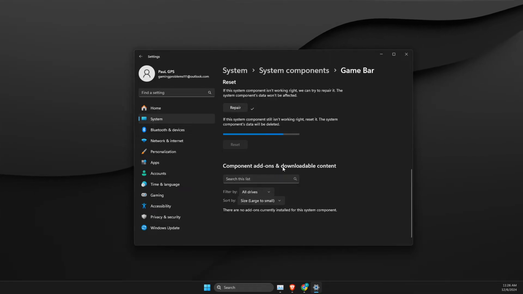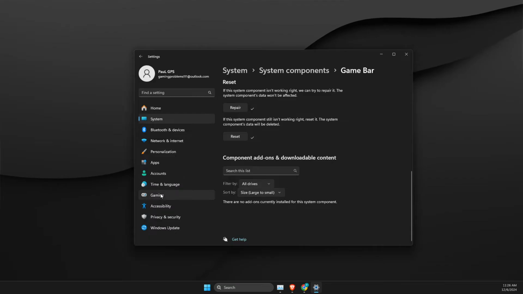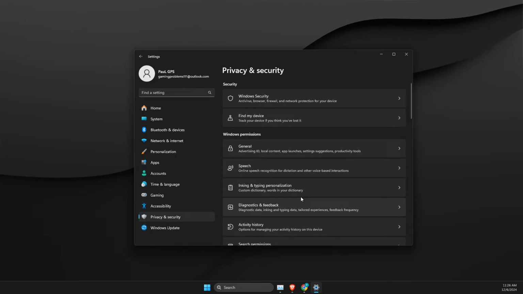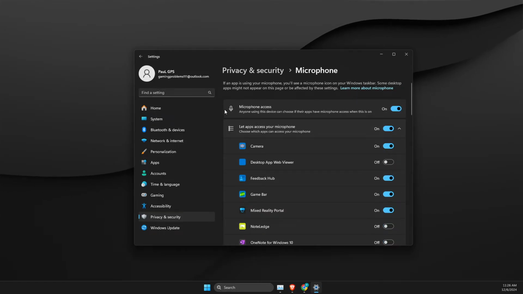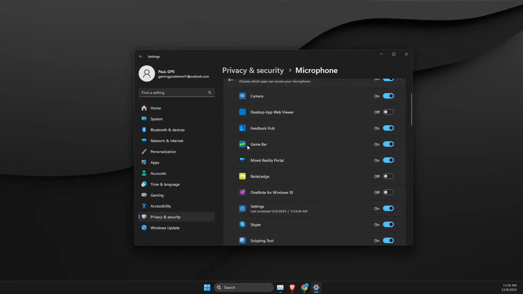And another thing that you need to do here, if the mic is not working, go to privacy and security, sorry. Then go to microphone. Then look for microphone access. Make sure it's enabled. And also make sure Game Bar is enabled as well.